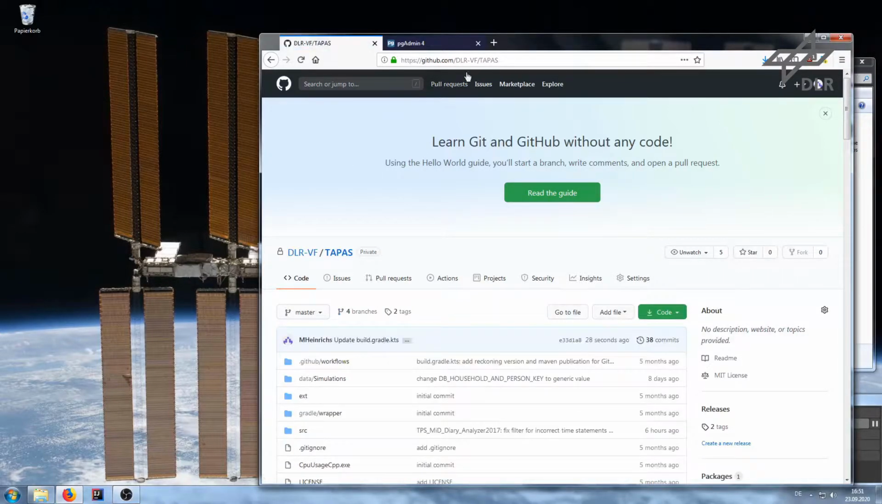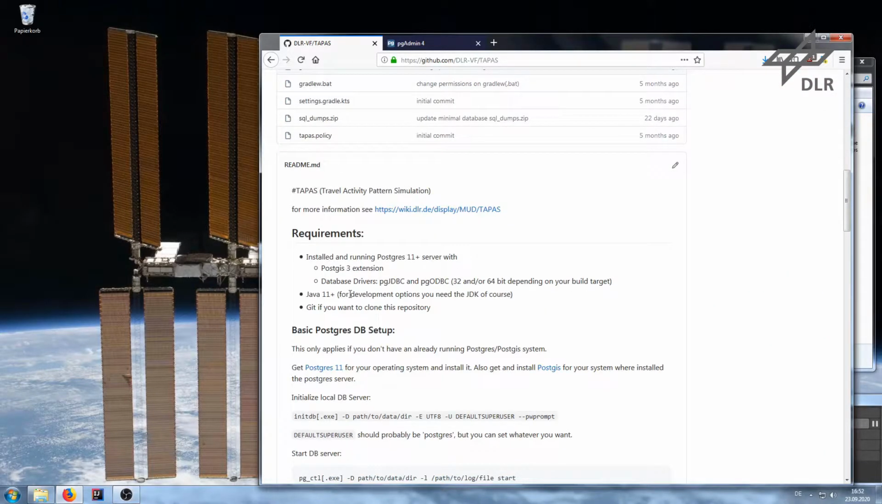So first, what you need to do is you need to clone the repository. You will see the URL over here.